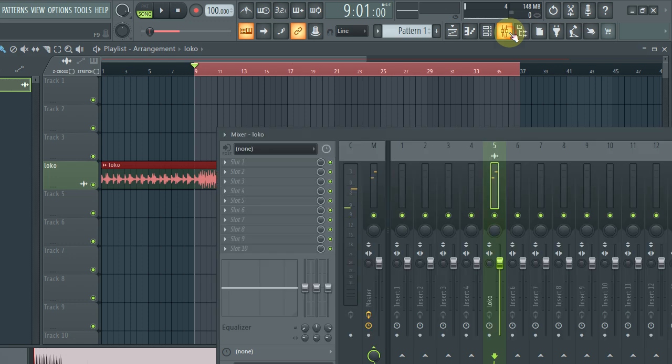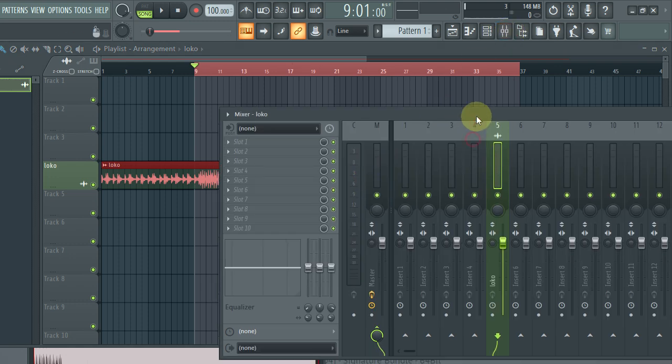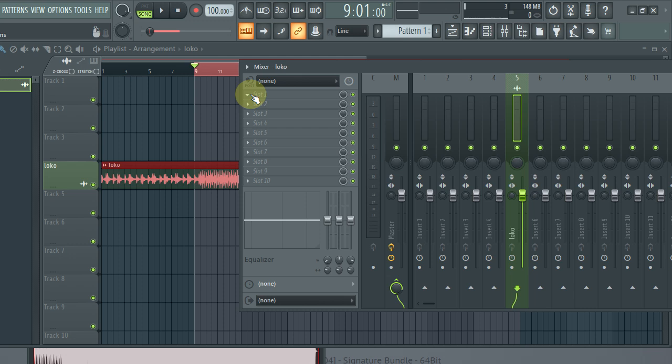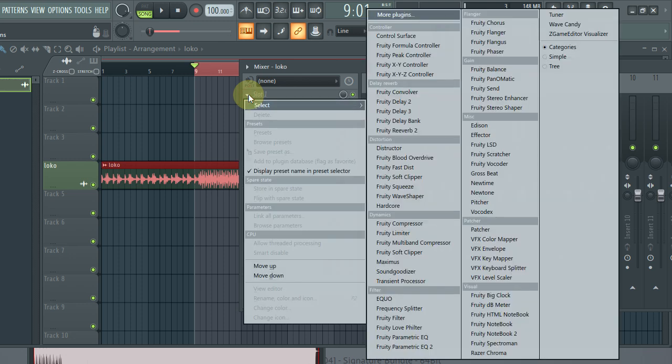Yeah, so when mastering a beat, I think our first plugin should be an equalizer, or a mastering EQ. Let us first put the mastering EQ. We are going to use Patcher.